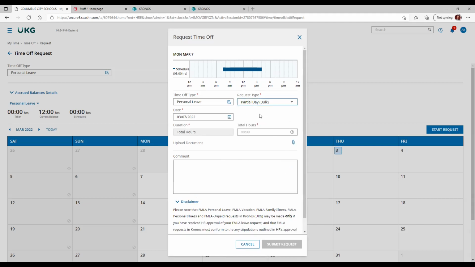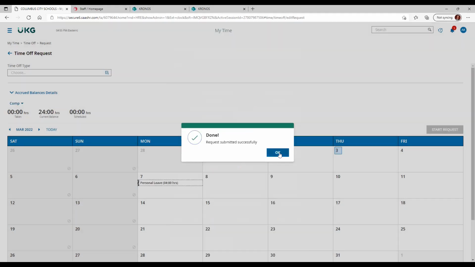Under partial day bulk, you can select up to your standard hours per day. However, please note that any time off requested plus any time worked on a particular day should not exceed your standard hours per day. This example, I'll enter 4 hours. A comment is not required. However, it can be entered. And then I click Submit Request.